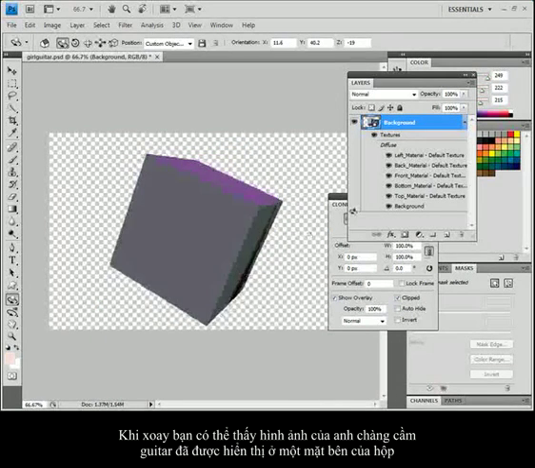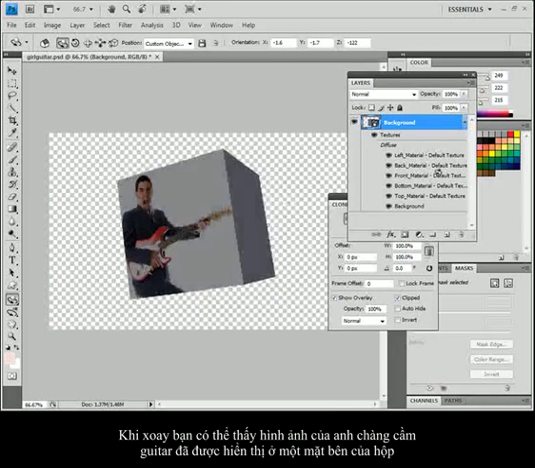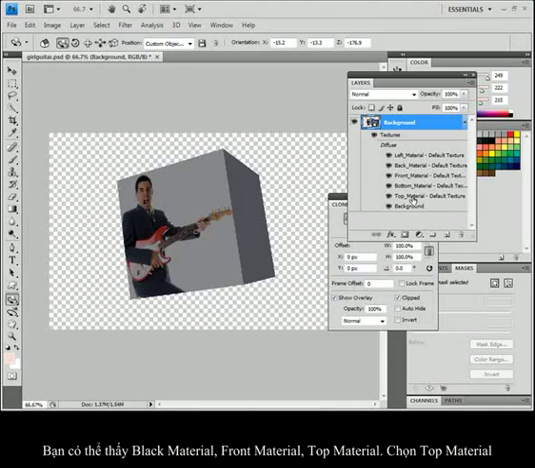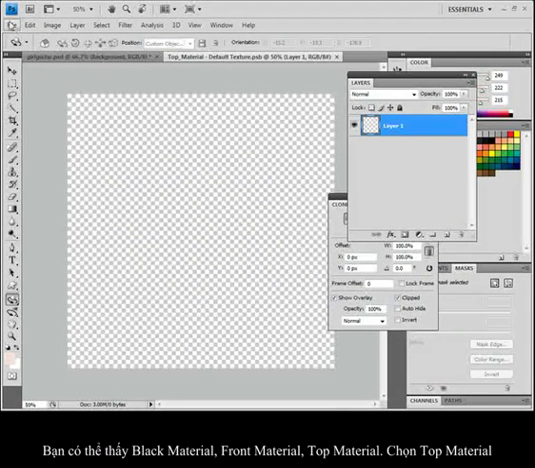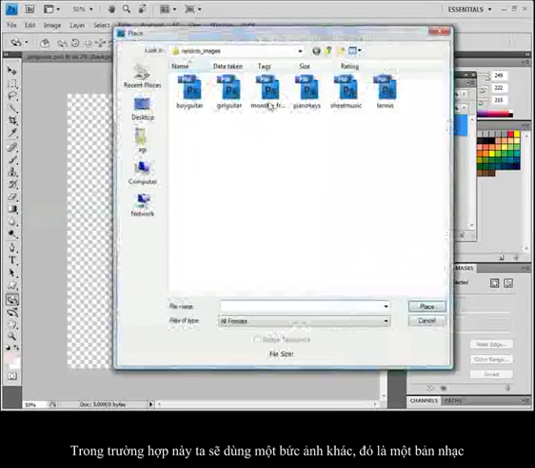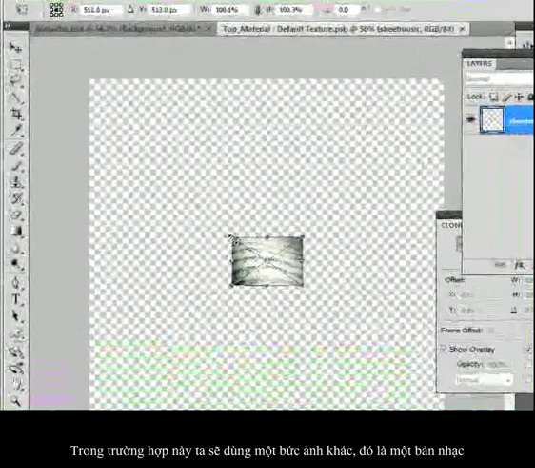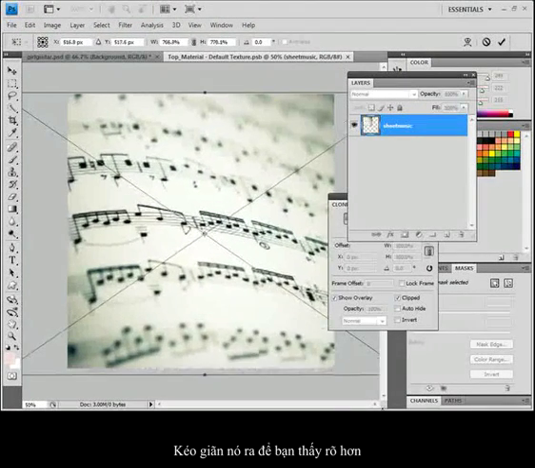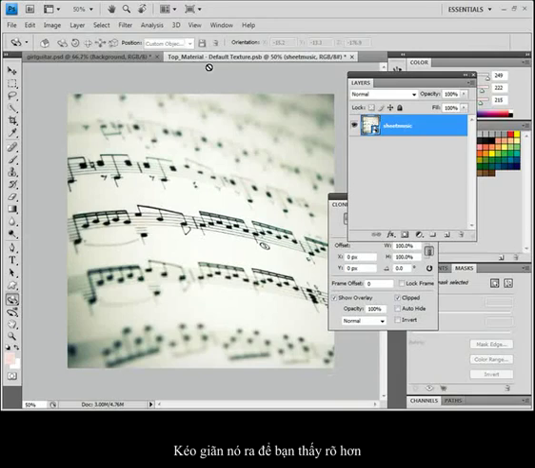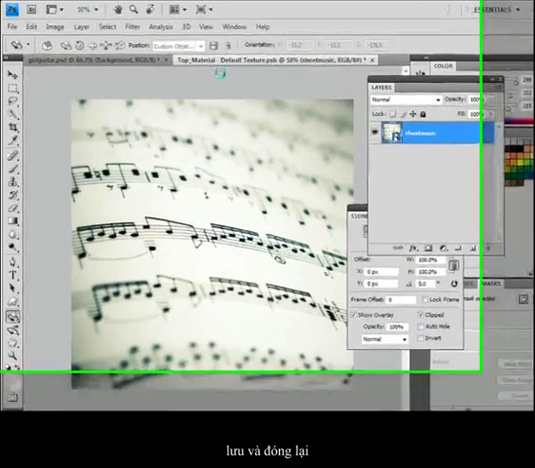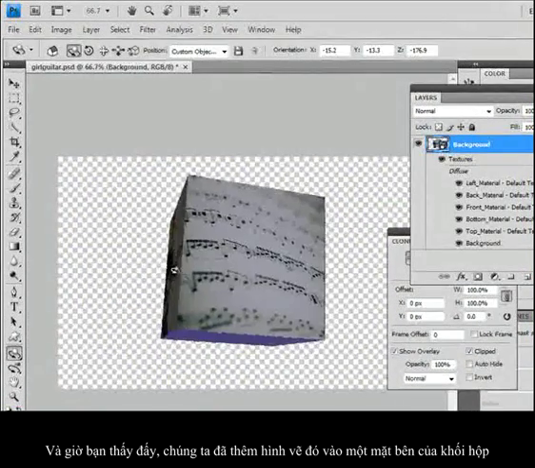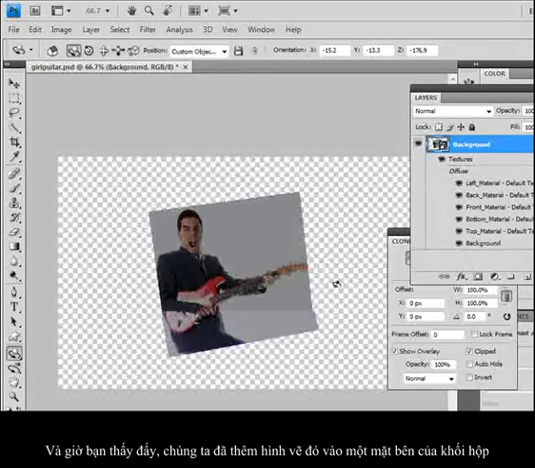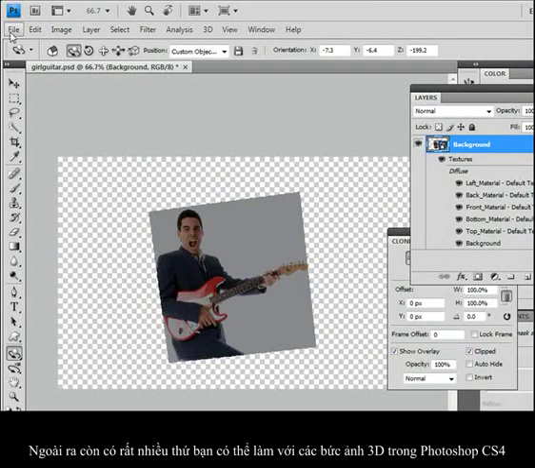And you'll notice that if I spin this around now, what I've actually done is I've included him as an additional texture. And I can see back material, front material, top material. Let me just go to another one, top material. And in this case, I will place another image. And in this instance, I'll put the sheet music. And again, I'm stretching these out just to show you a demonstration of how this works. Save and close it. And now you'll see that we've also added the sheet music. So lots of neat things that you can do with 3D images in Photoshop CS4 too.